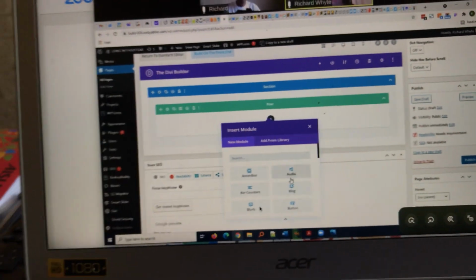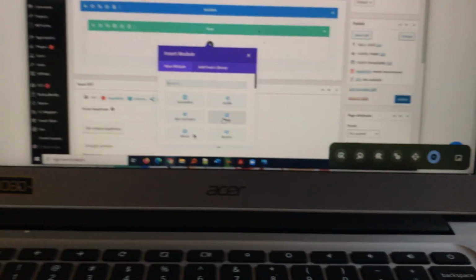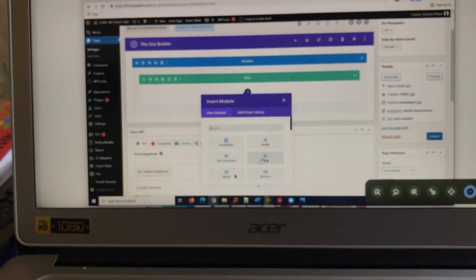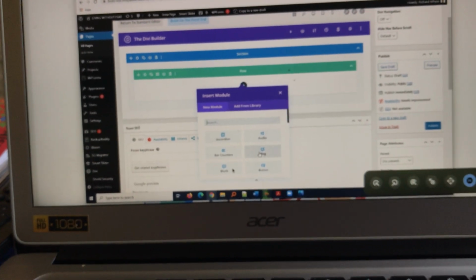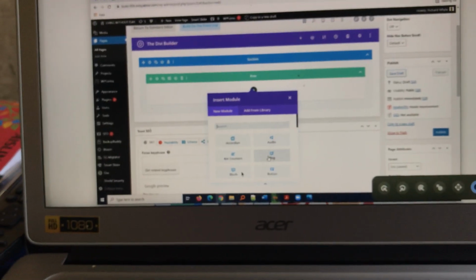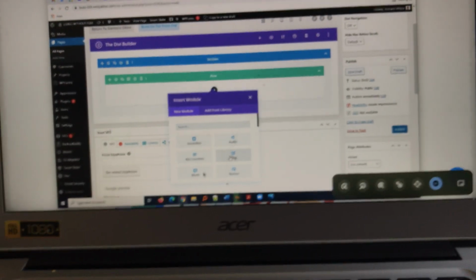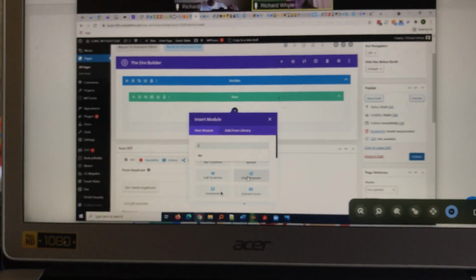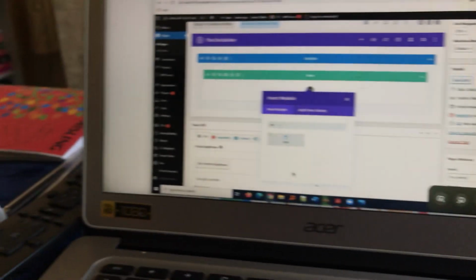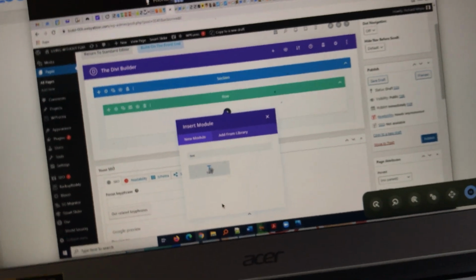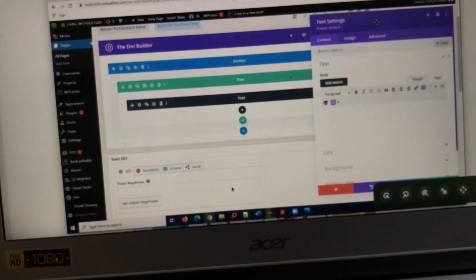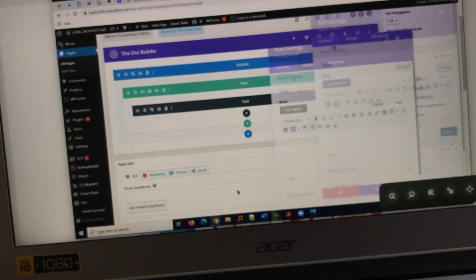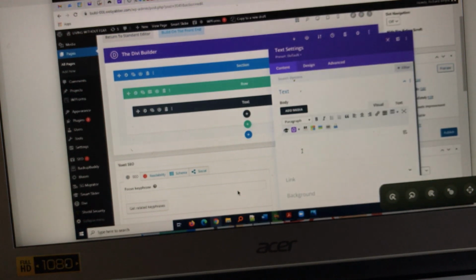It's got accordions and audios and bar graphs and blogging and blurbs and all kinds of things. But in the search box, the two things you're going to use most are image and text. So if I just type in TEX in the search box, there's the text module. If I click on that, this window pops open, and this is where I can start inserting my text.